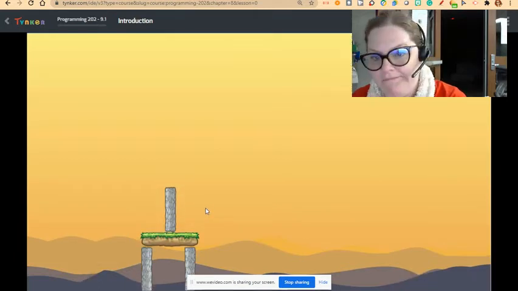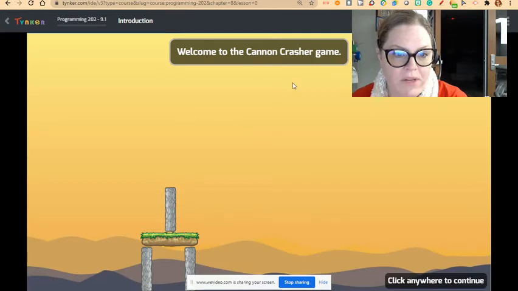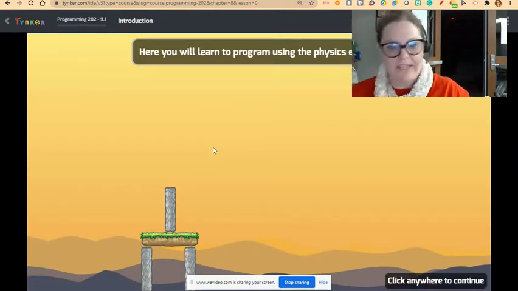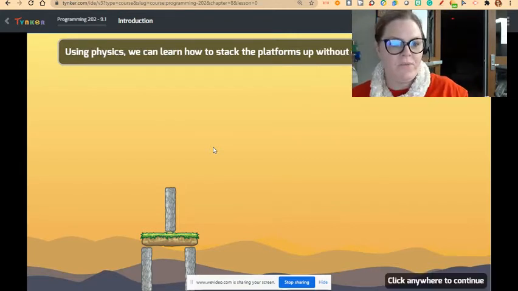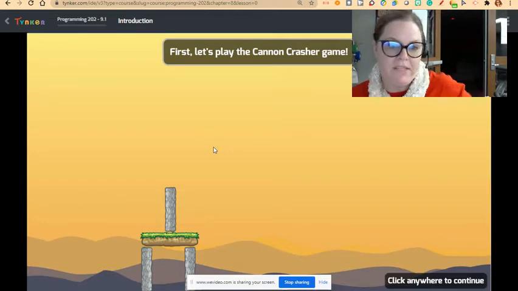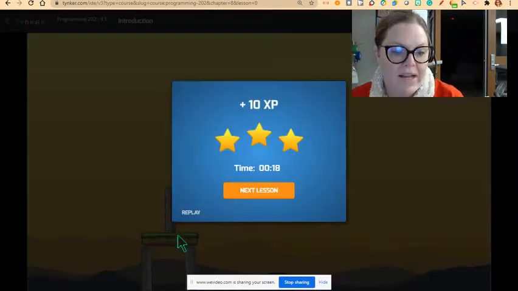Do you see how it says, welcome to the Cannon Crasher game? I'll replay it. Here you will learn to program using the physics engine. Using physics, we can learn how to stack the platforms up without dropping them to the bottom. Let's play the Cannon Crasher game. Do you see? That's what you're going to learn to do. You're going to program learning how to make objects fall.